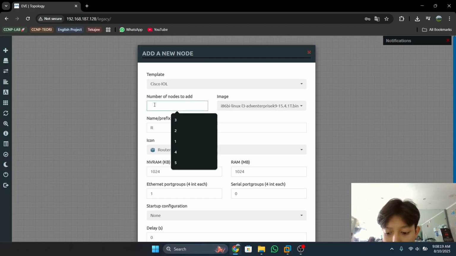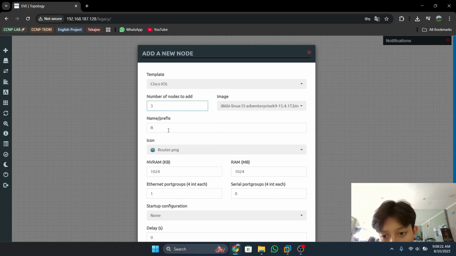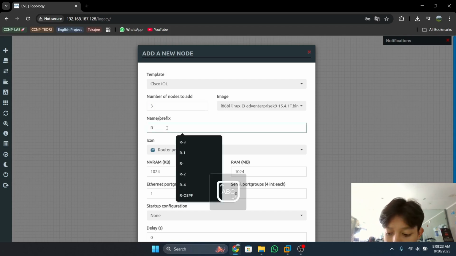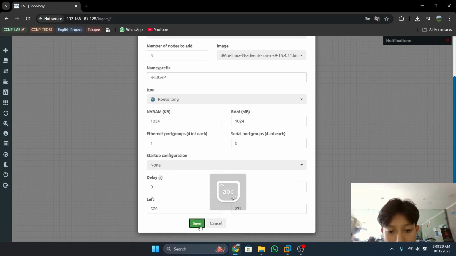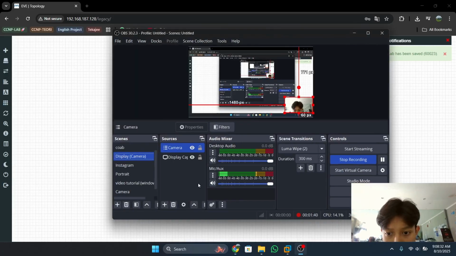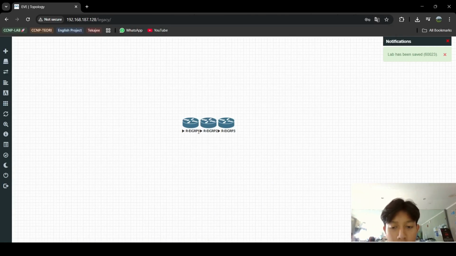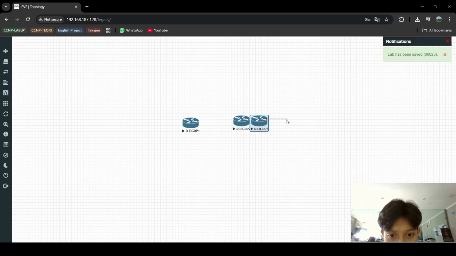So you can add three routers, and the names are up to you. For example, I will use the name router EIGRP, and you can save. Okay, and you can connect the three routers. Okay, you can connect like this.